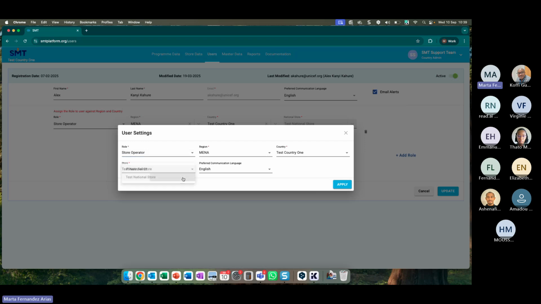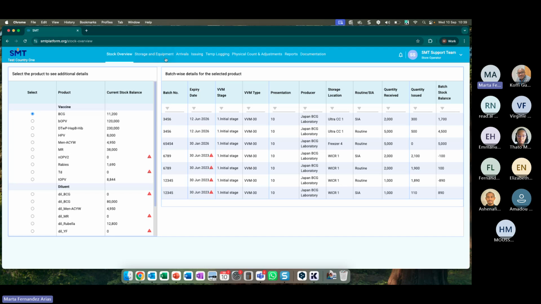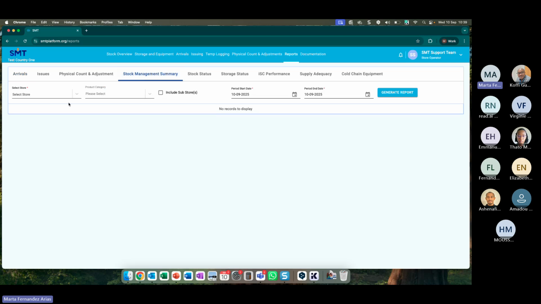I select here my store. Okay. So I'm going to show you here in the reports. One of the reports that was having issues was this stock management summary. So I'm just going to show you an example.